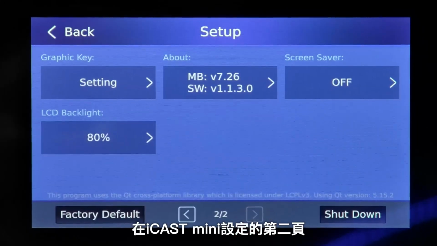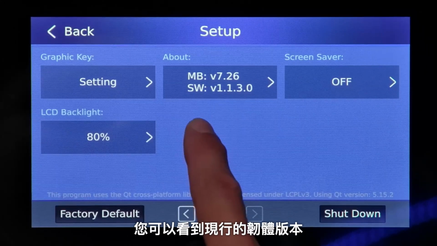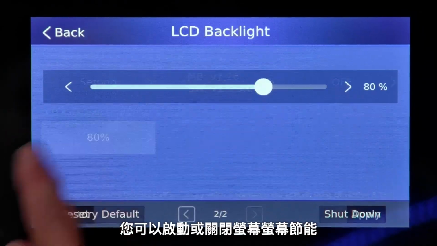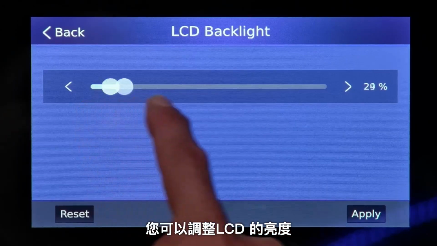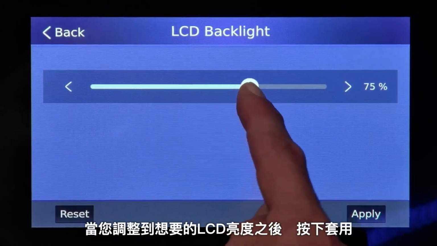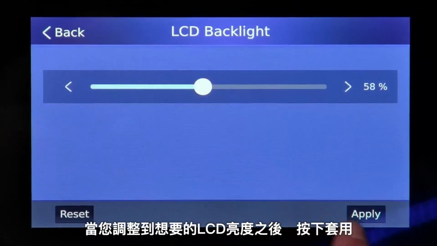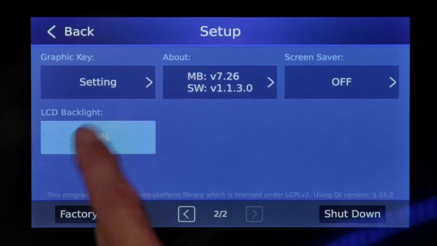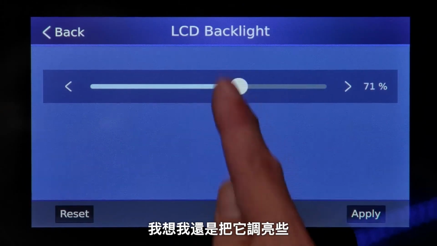On the second page of settings for the iCAST Mini, you could see the current firmware version. You can enable or disable a screensaver, and you can adjust the brightness of the LCD. When you've adjusted the brightness of the LCD to what you desire, press Apply. See, now it's a bit lower. I think I want a little higher.